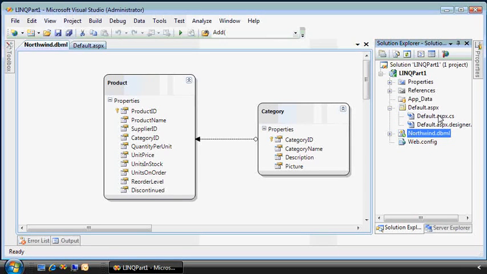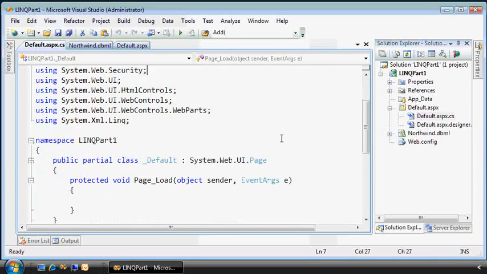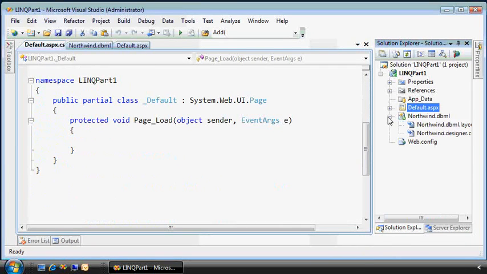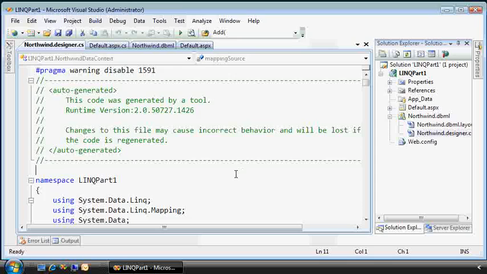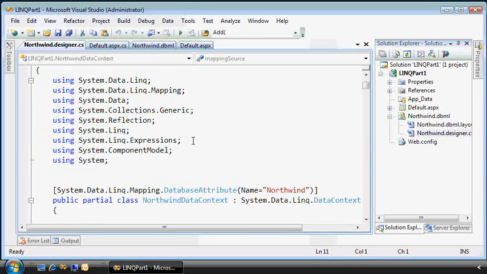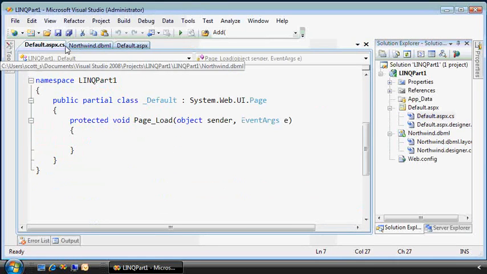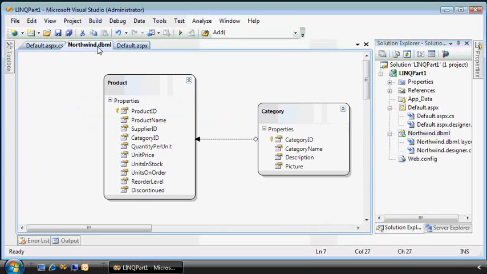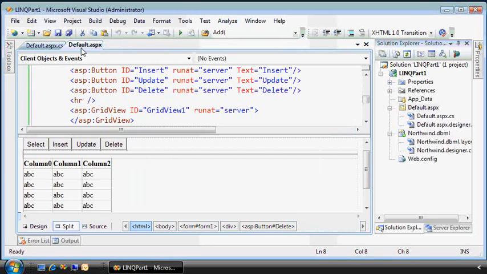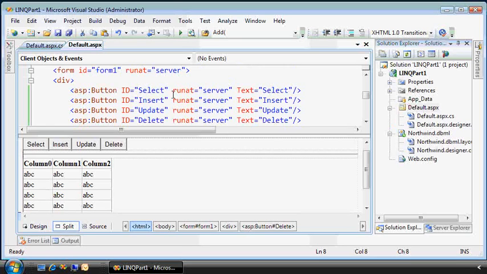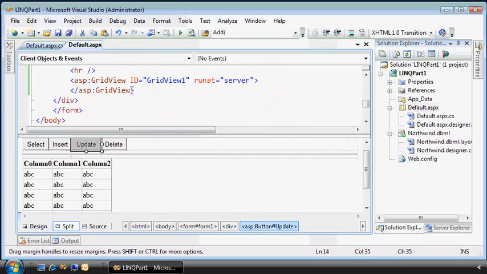Now, in the second video, I'll go into details about how this works, but for now, just understand that there's some C# source code right here that we're going to be using through LINQ to help manipulate the database. The other file, I'll close this now. The other file is this default.aspx page. And it's got 4 buttons, and a grid view.